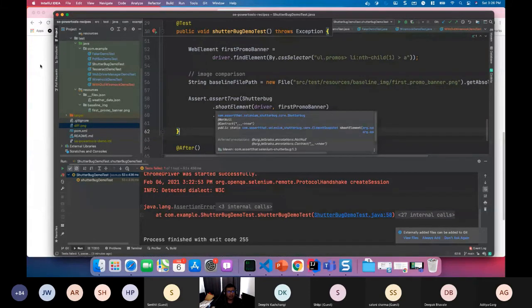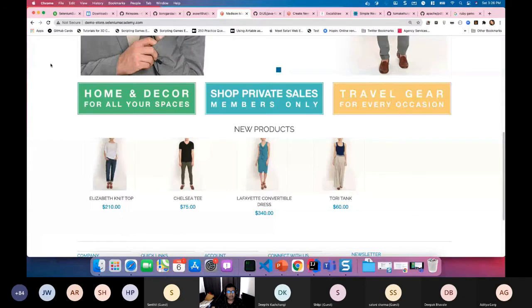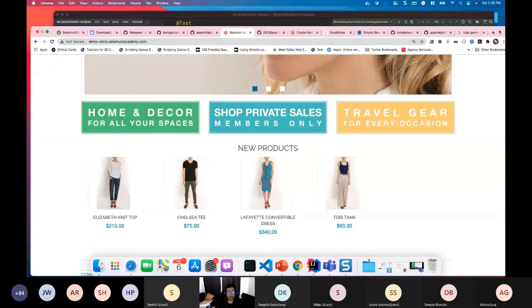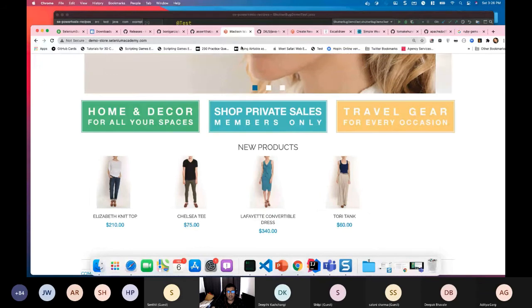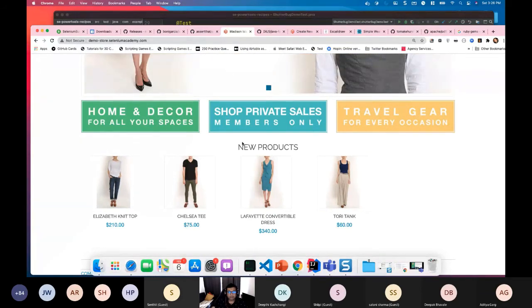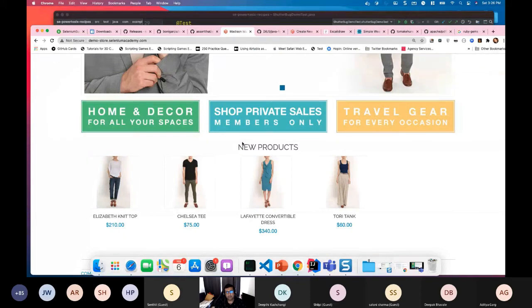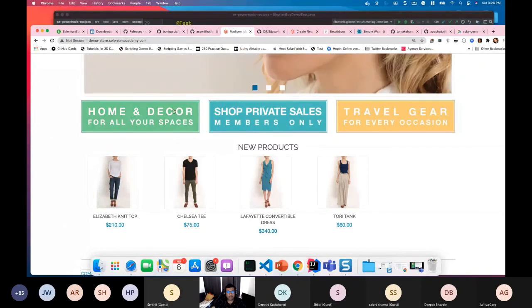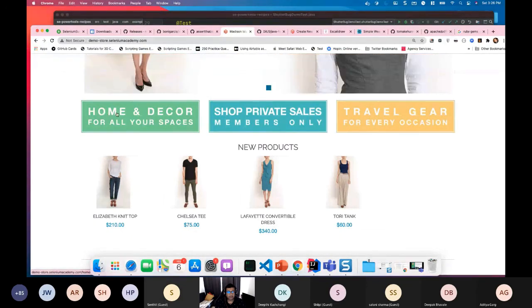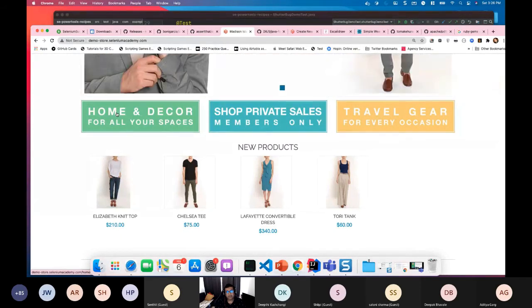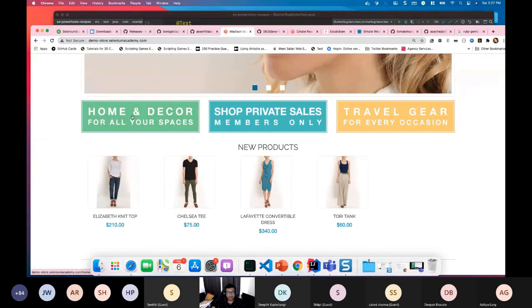Okay. So now let's move on to the next library, the next problem that we want to see. A lot of people ask me, how do you check images, and how do you check the content of images? For example, let's say I want to check this image, and Selenium cannot read the content of that image. If you want to validate whether this image is showing the correct text, how do you do that?